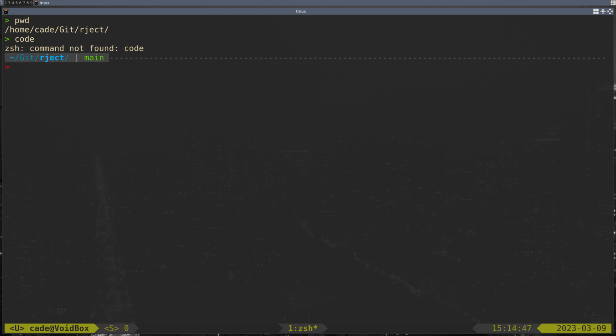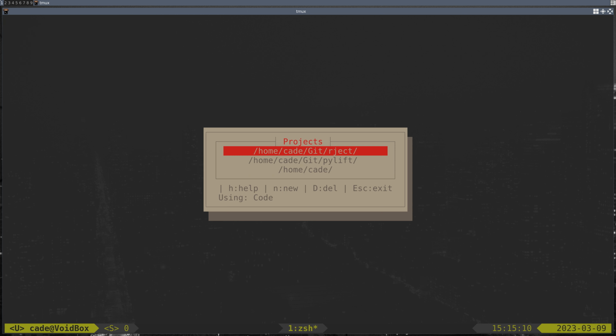And using Void Linux, you can see there's no code, but there is code-oss. So to add support for Void Linux and anyone that built the binary from scratch, I added support for two different arguments you can pass. You can either pass code or code add, which will add to the current window if there's a window already open, or you can pass code-oss or code-oss add. So here I'll do code-oss, and let's do the pylift one.